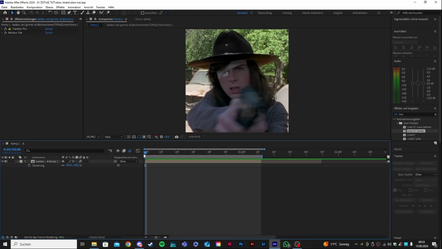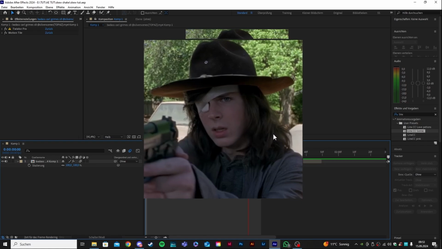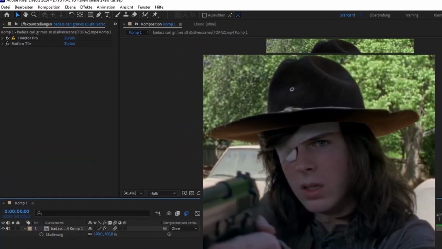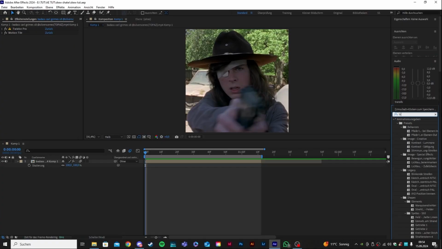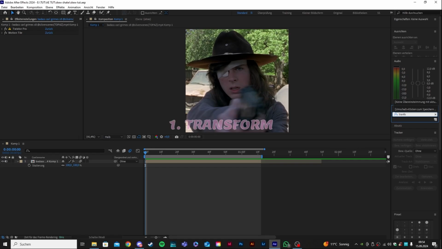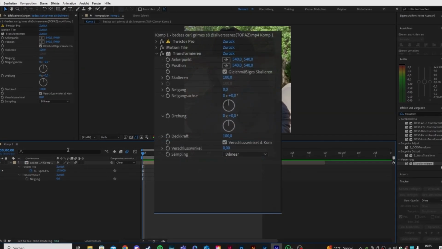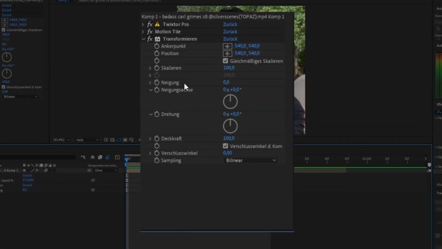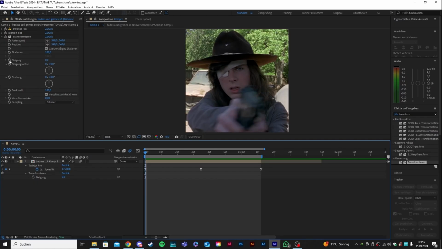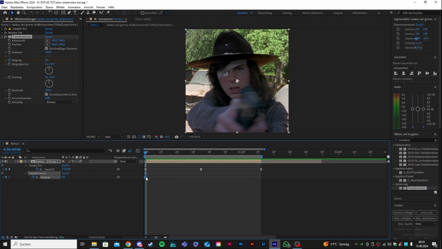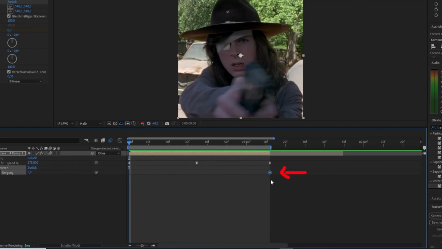Okay, so we have our base scene right here with Twixtor and motion tile. Now we've got to add Transform and drag it onto our clip. If you go to our settings, we have this right here. We're going to click on the clock and add our keyframe right at the end.